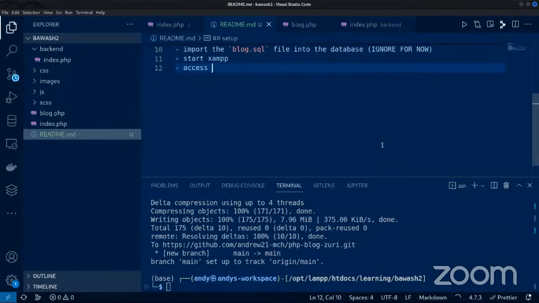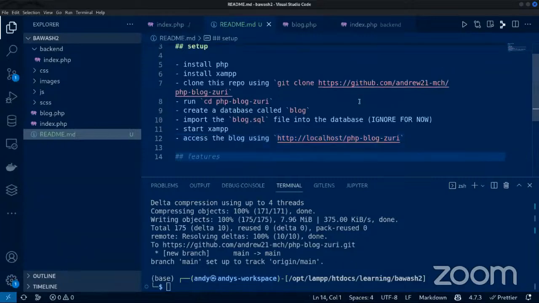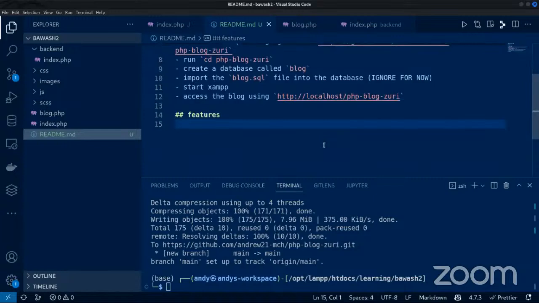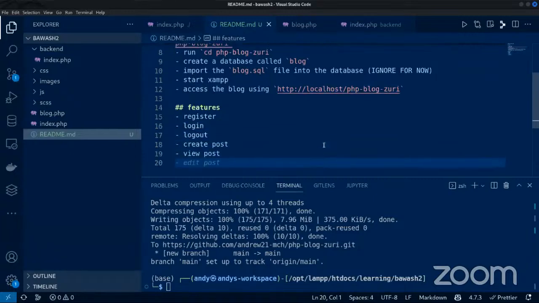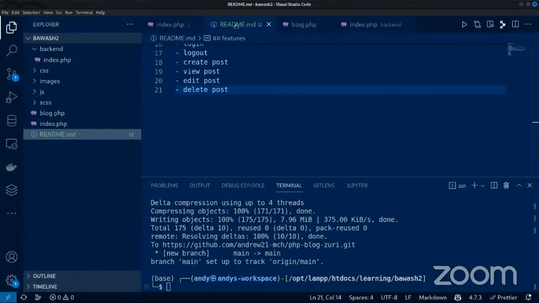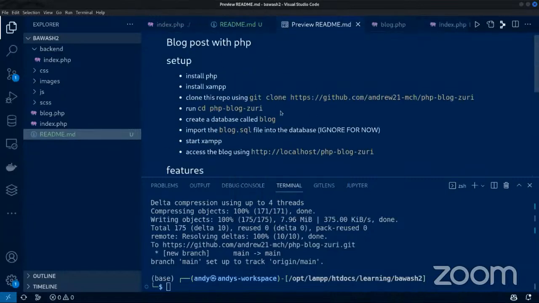And access the project, something like that. Yeah. Just do something like this. And features, any feature: register, login, about, create post, view post, edit post. I think this is okay right now. So this is just the simple setup. Yeah, so I have that right now.